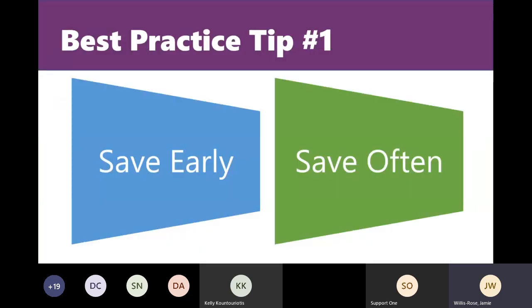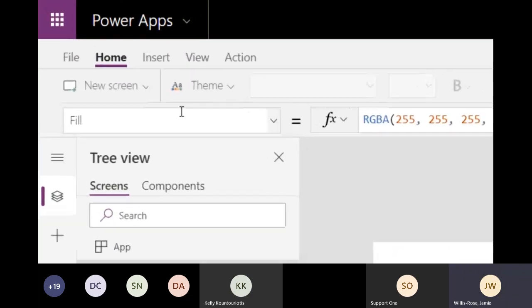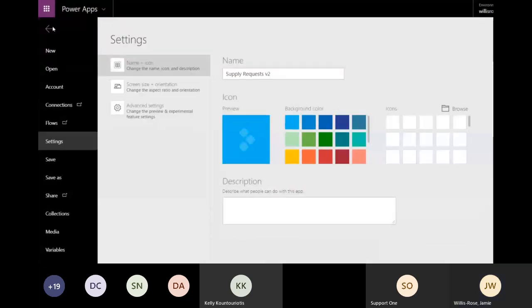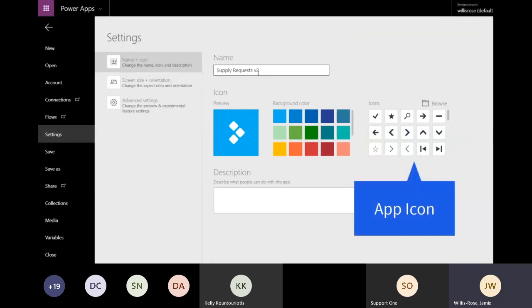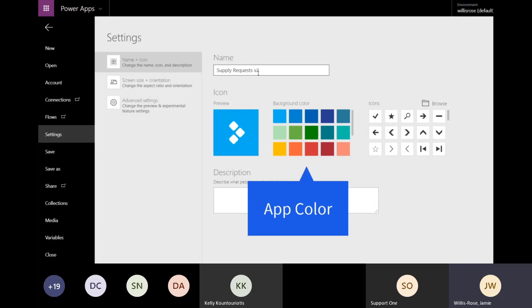First thing I'm going to say, and I'll say this again and again: save early, save often. So the first thing you should do when you create your app from scratch for the first time is save it. To do that, just come to File, check the name. Again, that's the name you gave it, but you can change it if you want to. You can select an icon, or you can add your own. You can do custom icons. You can pick a color from the color palette.